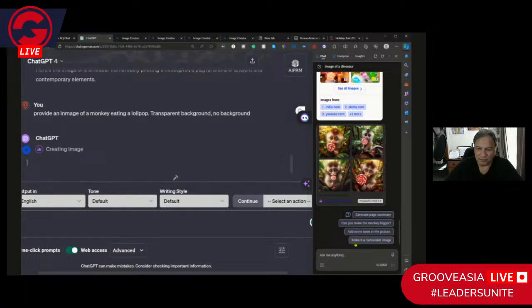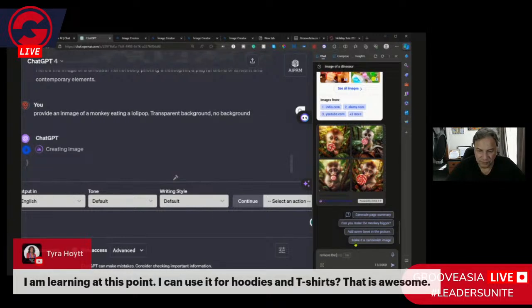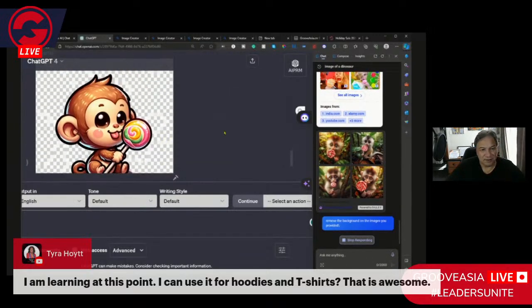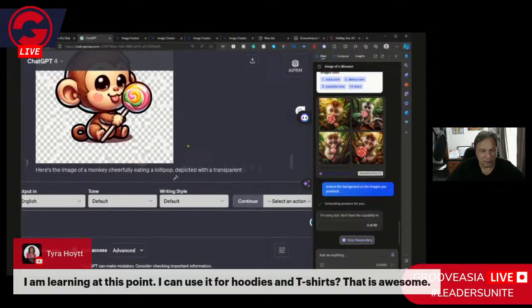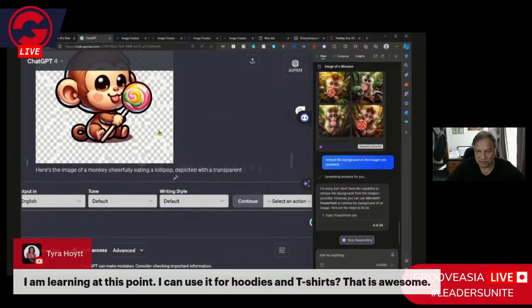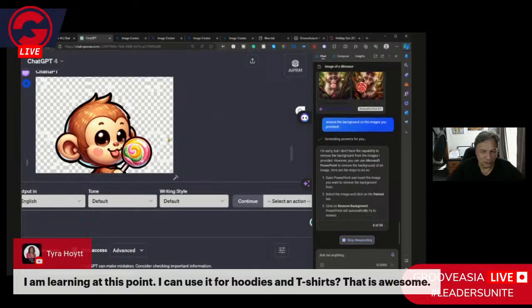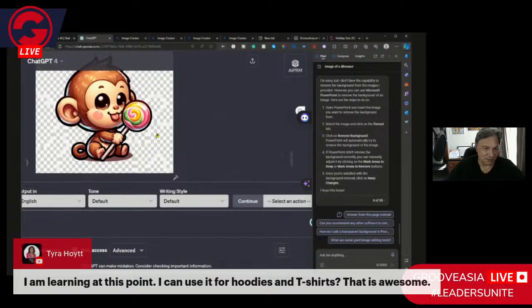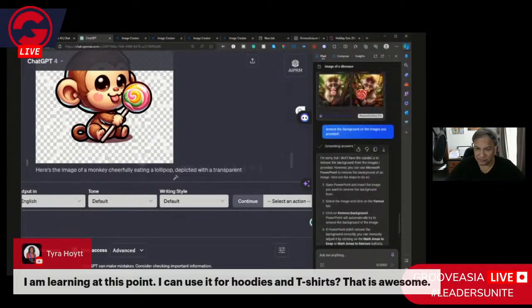So I'm going to ask it to remove the background on the images you provided. Oh, there's one here. So as you can see, it's actually removed the background, but that's probably still something you have to clear out, because it's actually just an image of a removed background. It actually hasn't removed the background, but it's simulating it. So that's something I would probably put on a t-shirt. It's quite kind of cute.